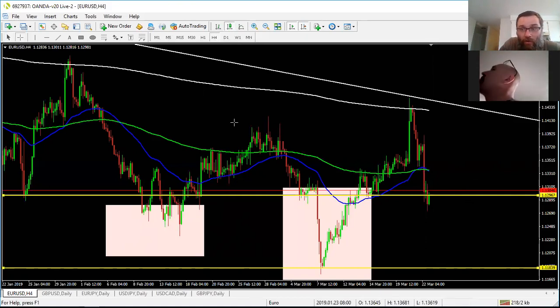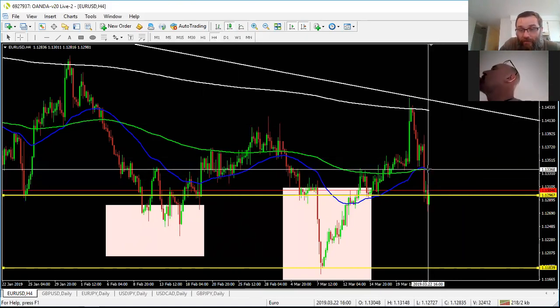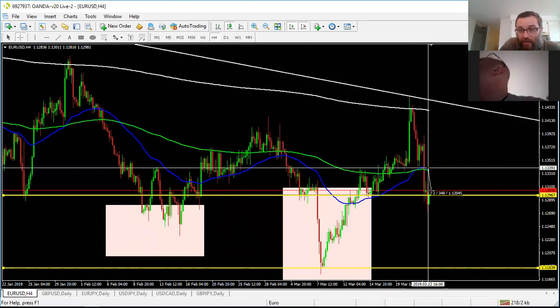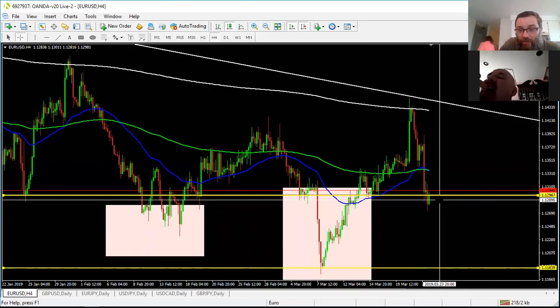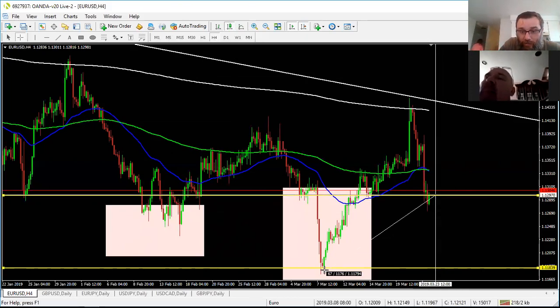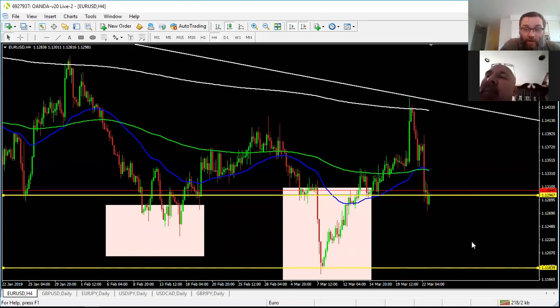So I would probably go above your 200 and your 50 4-hour EMAs, which puts you at approximately a 40 pip stop loss. Your first take profit would be to structure, which would be down here, which puts you to 1.13. So you're almost a 3-to-1. Okay. And I would wait and see what happens.